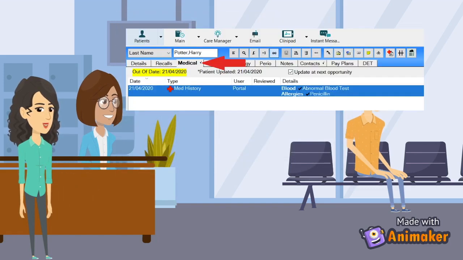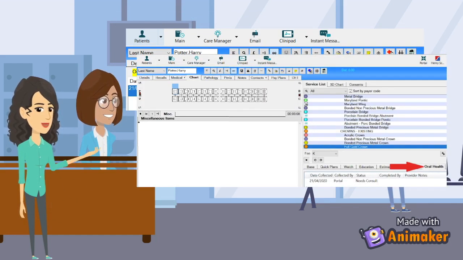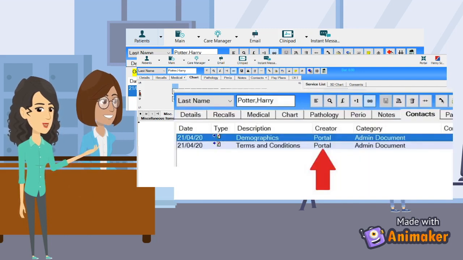Medical history will be saved in the Medical tab, and oral health surveys will be saved under Oral Health on the Chart tab. When a patient completes their form in the portal, you'll see the form saved with Portal as the creator.